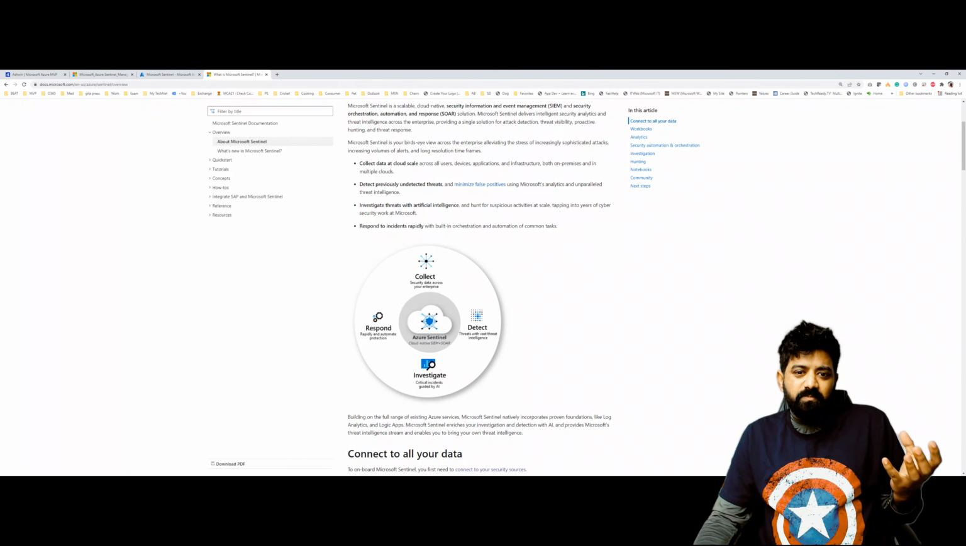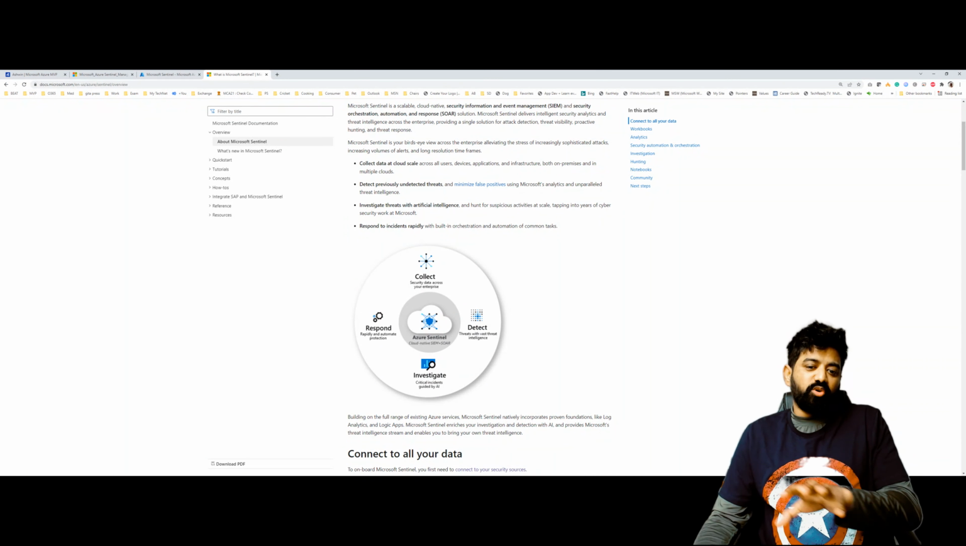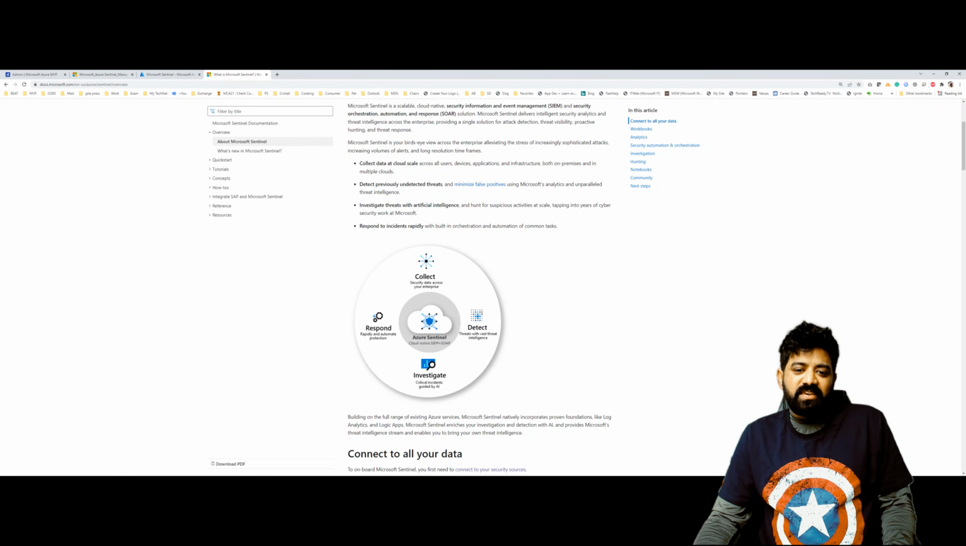To make it better to manage, Microsoft has documented the ways you can run that project. It starts with collection, basically collecting all the data from your users, devices, applications, and infrastructure. It can be on-premise as well as cloud. And when you say cloud, it doesn't necessarily need to be Azure. It can be any cloud.